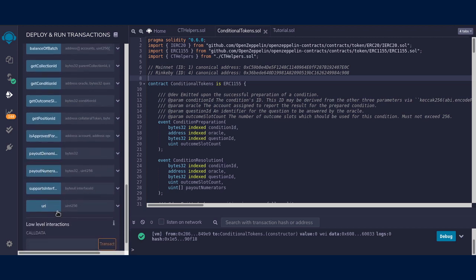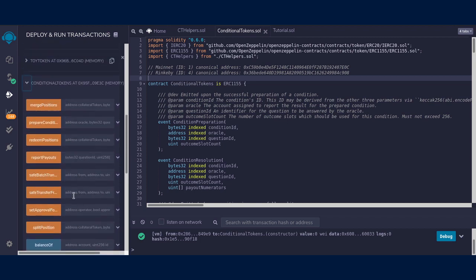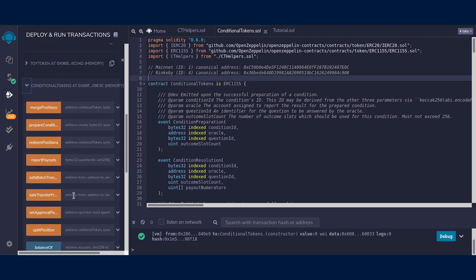Here I would like to note that the method URI is not available on the conditional tokens. This is because the URI method is part of the optional ERC 1155 metadata URI extension, which is not implemented on the canonical conditional tokens instance. So we will just ignore this, even though we can call this on the conditional tokens contract instance that we have deployed here. The rest of the methods, however, do exist on chain and work more or less the same as they would here.